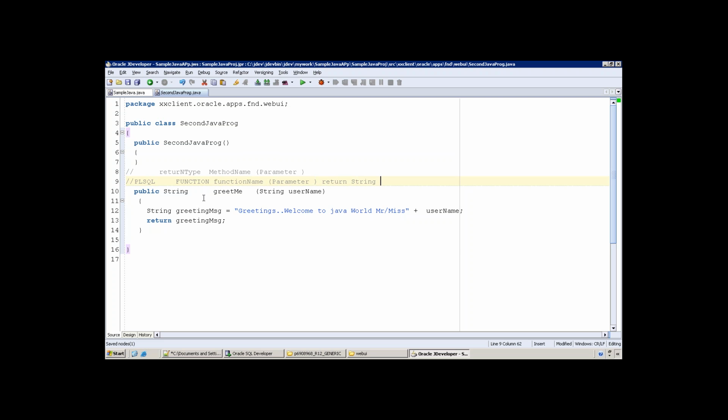Now, this particular program. String greeting message, you have written, no? Yes. So now let's see what is the difference. This return is nothing but your return in normal PL SQL. I'm returning a string value, I am returning a string message from this program.